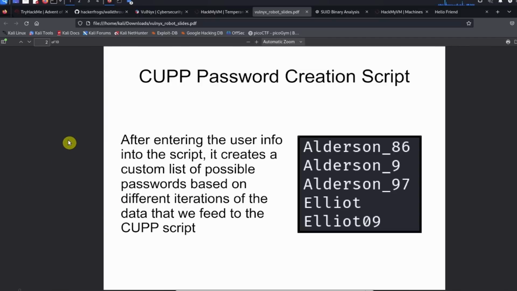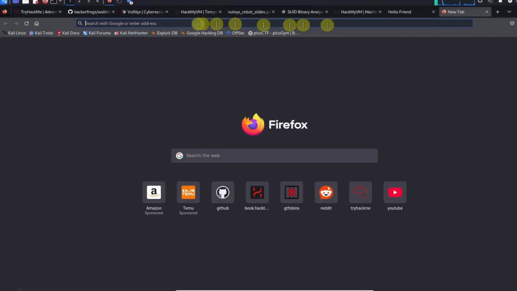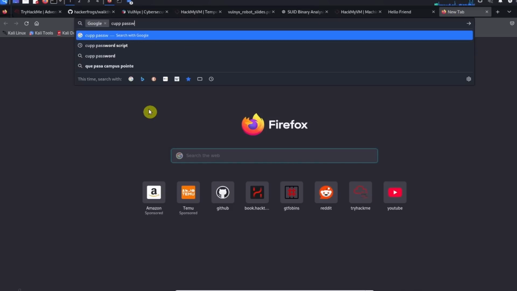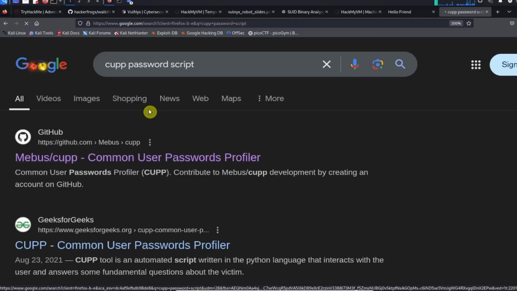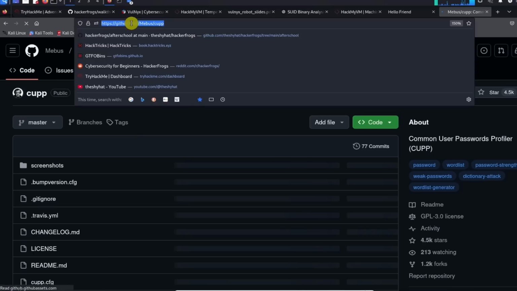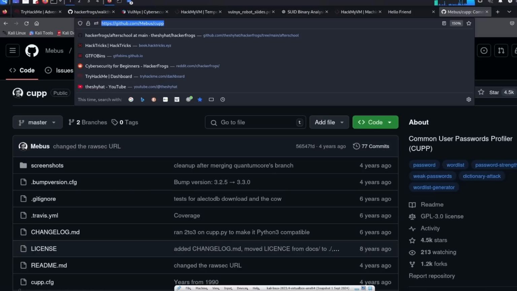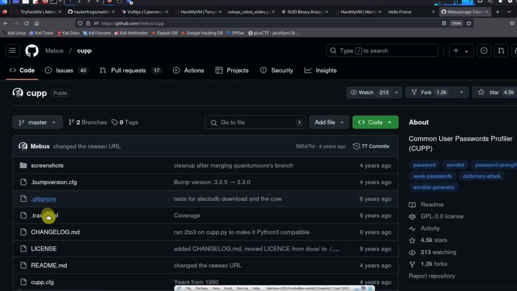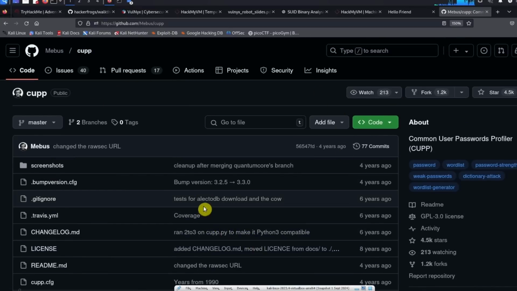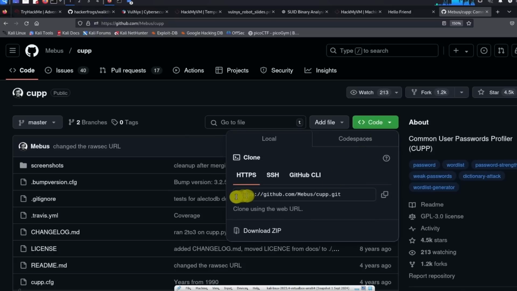In order to access the script, we're going to search for it. This is called the CUPP password script. If you're interested in taking a look at the script yourself, you can do so here. Okay, so we've got the GitHub project for the CUPP script. We're going to go to the code, and then copy the GitHub repository address.